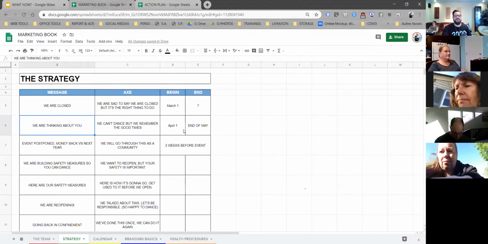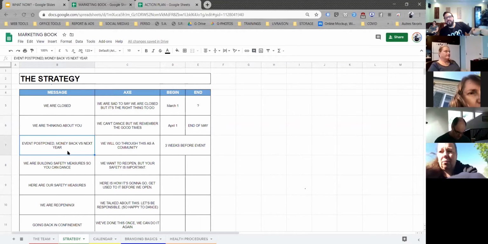We know that we want to start and end, you put your dates on there. And then event postponed, money back versus next year. We will go through this as a community, would be the axis, making sure that your strategy has a clear message and a clear axis, so that people that create content can start working on it right away.